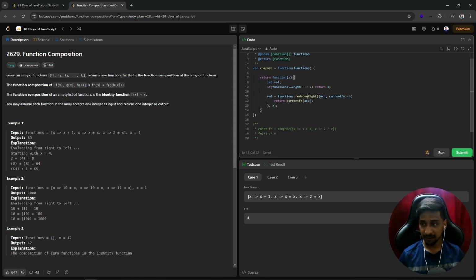I see a double E, so let's remove that. Once this execution is completed, we will have a final value stored in this variable. Okay, so the composition of all these function calculations. So simply we have to return the value from it. Okay, so let's run the problem.